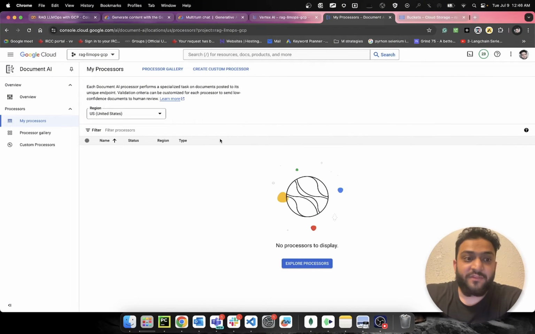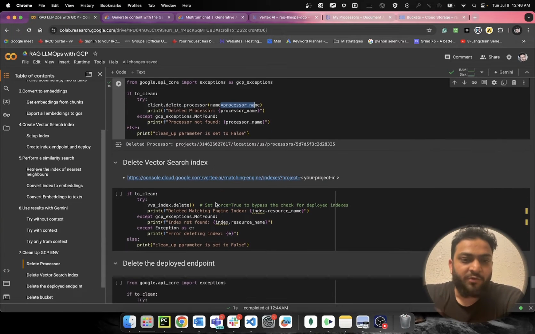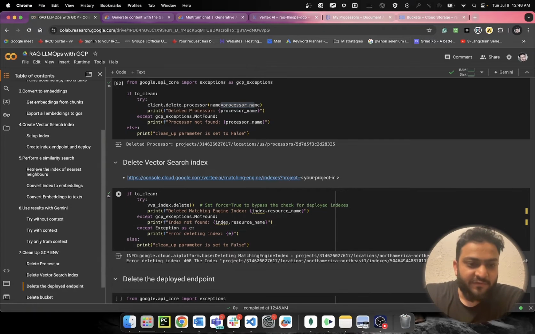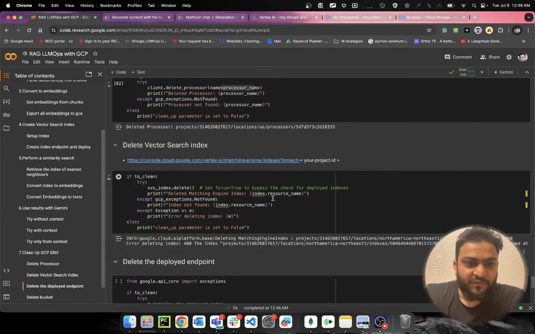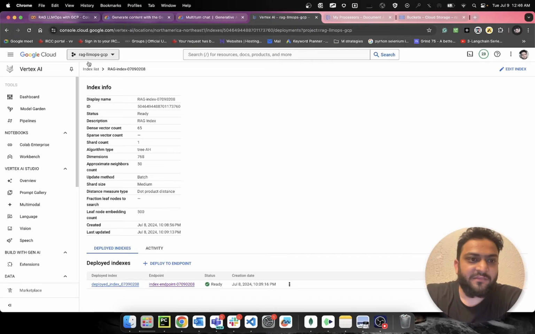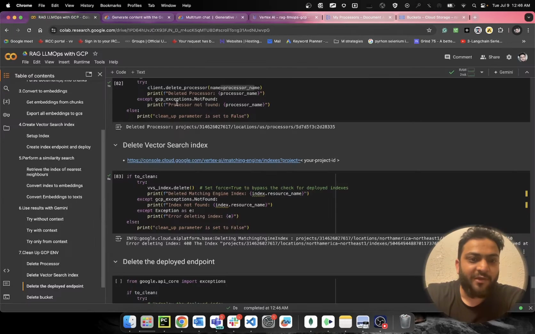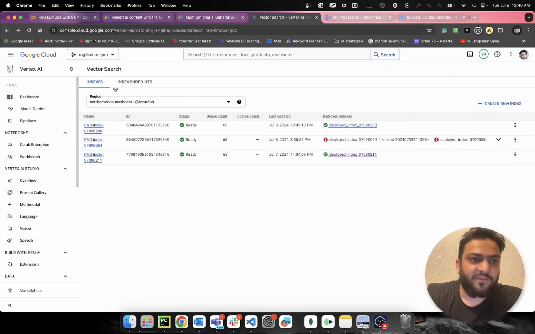Okay, so now we have deleted all the processors, so we're good to go from here. Next we're going to delete this vector search index that we created. So I'm just going to run this, and as you can see, this one was deleted as well. You can see these things in this place. I've also provided the URL, by the way. You just need to replace your project ID and you should be able to see this.